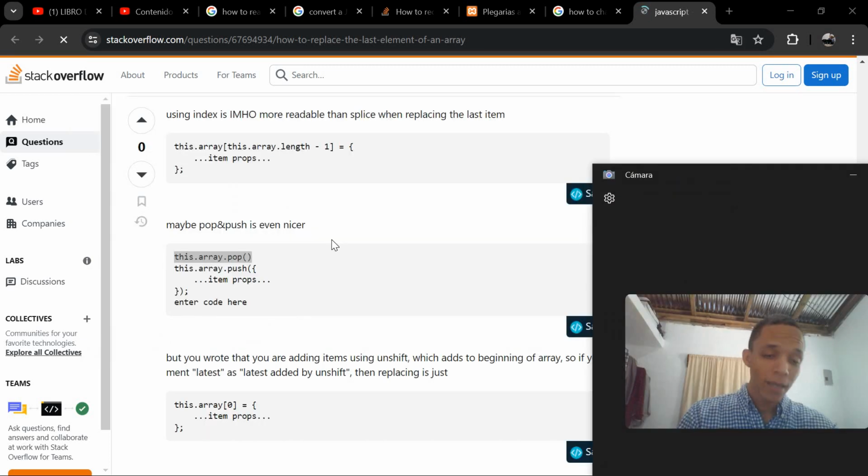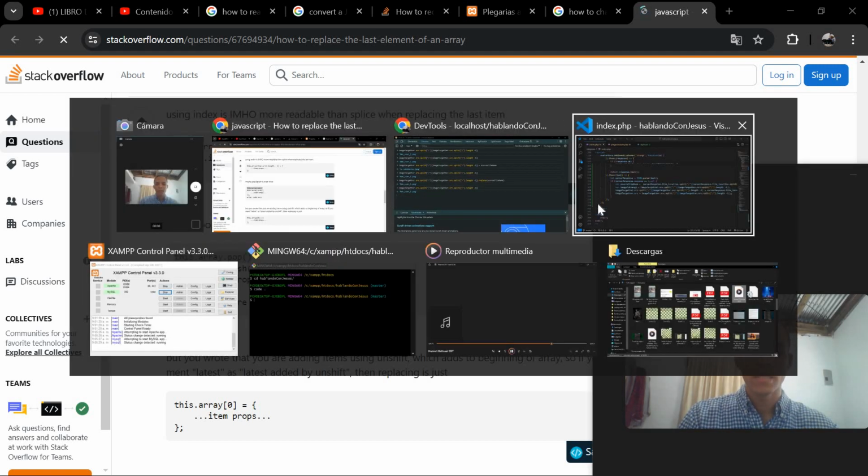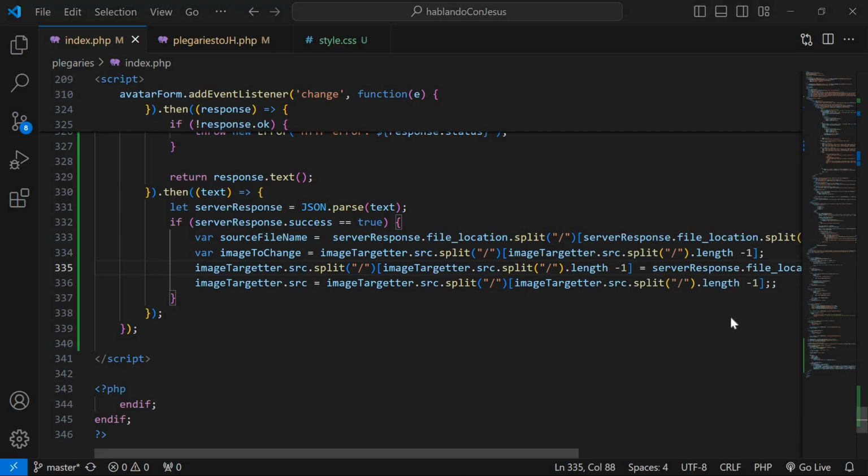Here it says that it is actually as I was making it. Here it has a very nice way, which I was thinking of making too: making a pop and then making a push. So let's do it. I'm going to make a pop here.